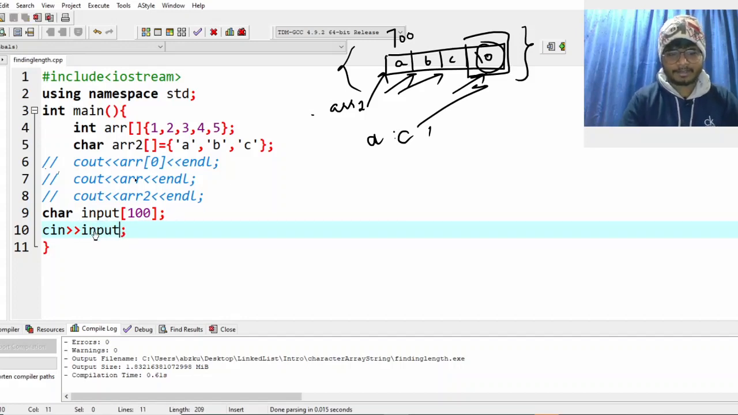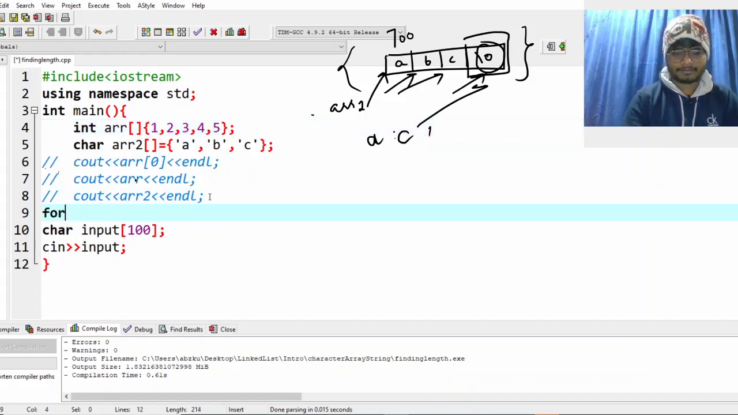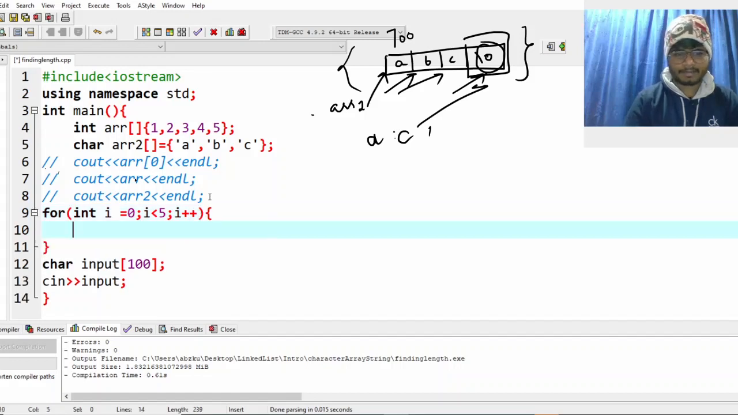See here, when we were taking input for integer arrays, we used to run a loop, right? We used to go from i equal to 0 till the size, and take input in every cell. For i equal to 0, i less than n, and n is basically 5 right now, i plus plus, since there are 5 elements in the integer array. So you basically do it like cin ARR of i.